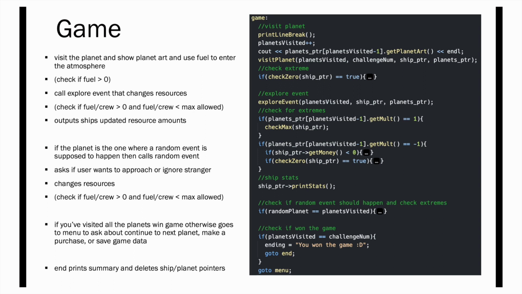Then it checks to see if the planet you're currently visiting is the one where the stranger is supposed to pop up, and if it is, then it calls the random event, which will change your resources and check the extremes again. And then, if you've visited all the planets, you win the game, and it goes to the ending screen, which prints a summary and another little graphic. Otherwise, it takes you to a menu to ask if you want to explore the next planet, or buy more resources, or upgrade your ship, or if you want to save your game progress.